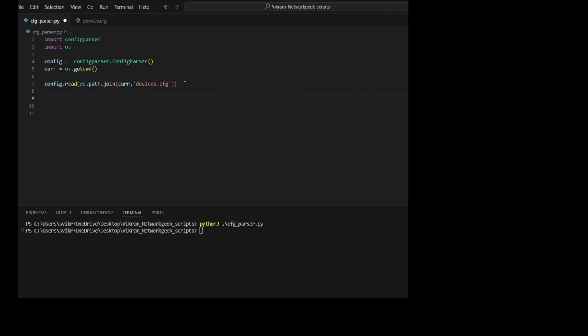Next, we'll read each of the sections. There are multiple attributes and methods available here, so we'll go and see them one by one. First, we'll read the content. These are all the methods used for reading the content. You can use config.get.